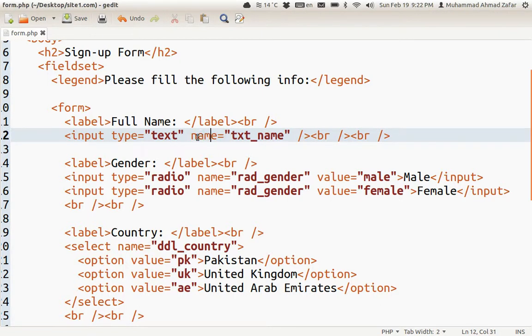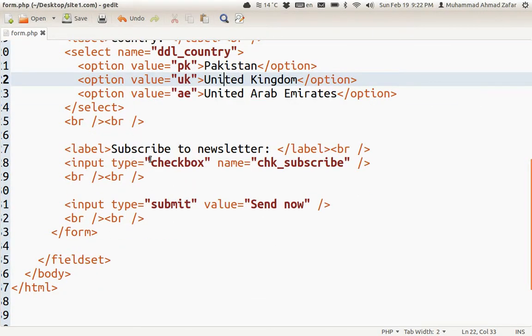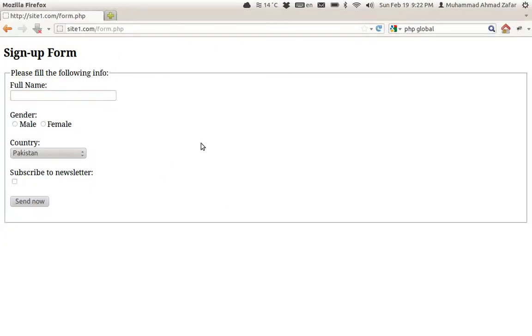The text box name is text_name. For the radio buttons, the name is gender, rad_gender, rad_gender. Both of these radio buttons have to have the same name so that they can be grouped. Otherwise they will be independent controls. The first radio button has a value of male and the second has a value of female. Then for the drop down list, this is the name of our control, and these are three sample entries and their respective values. And then finally we have a checkbox, and this is the name of the checkbox, and a submit button. Okay, so this is our default form.